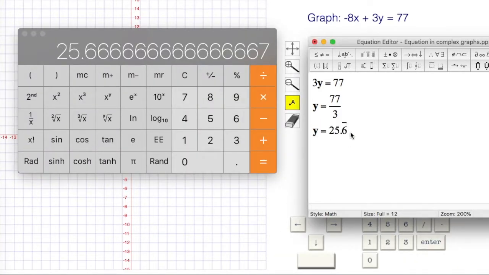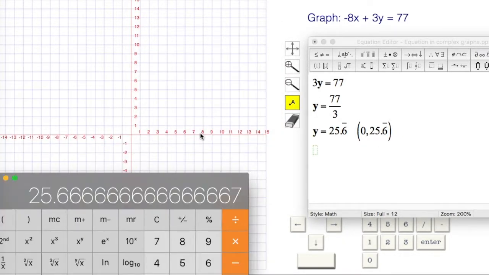And that gives us this nice point. When x is equal to 0, the y is this number. We're going to find where it crosses the x-axis, so we're going to look for the x-intercept. Anywhere along the x-axis, the y value is 0, so we're going to set y to be 0.